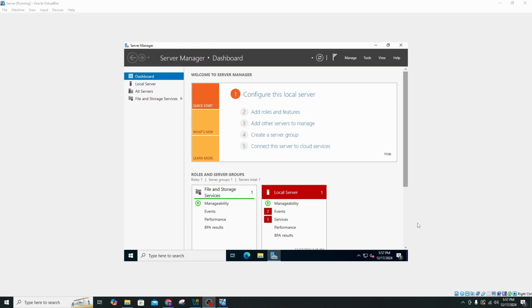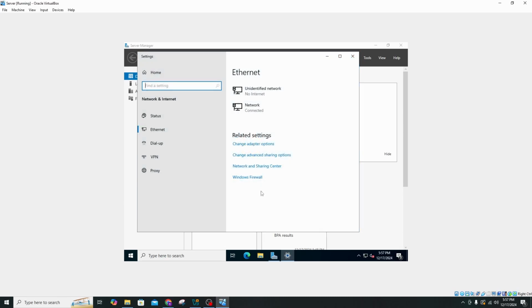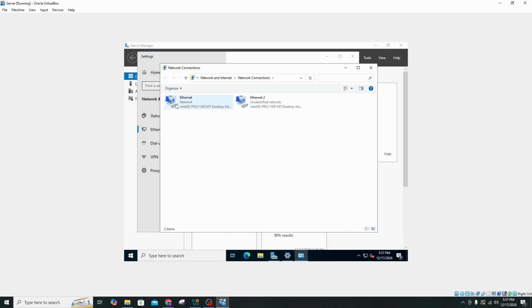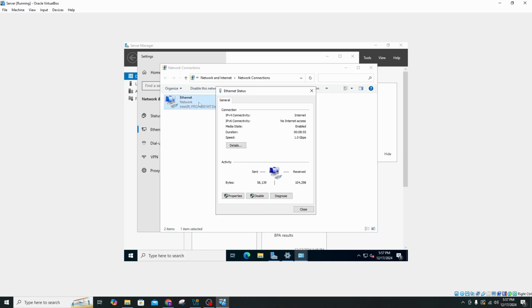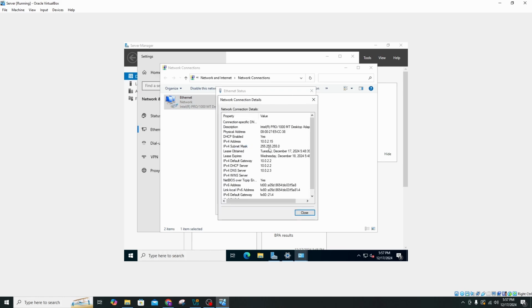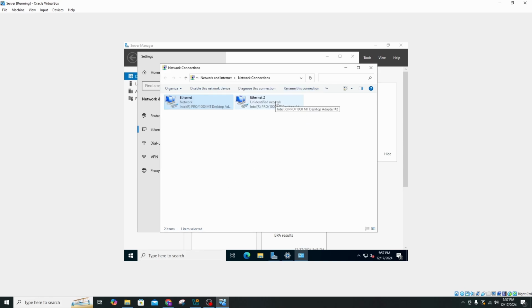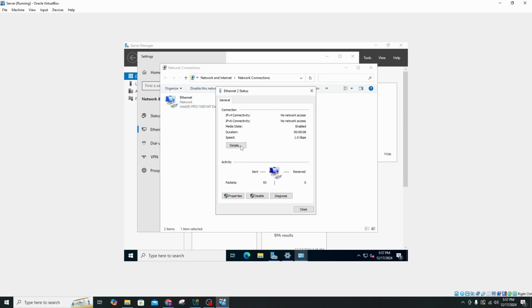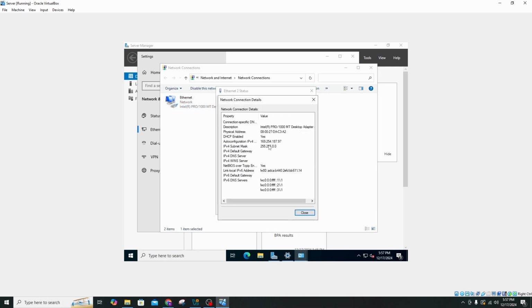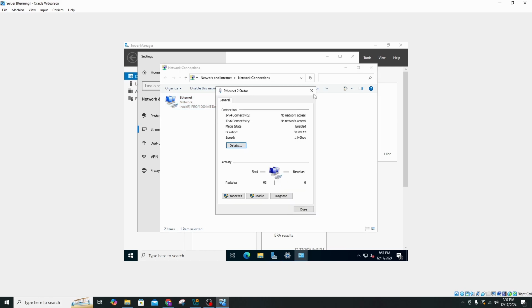Now we're gonna check out our network, so we're gonna see what we're working with. We can click on network, change adapter options, and you can see our two NICs here. The Ethernet is our NAT. So if we click on it, click details, we can see that it's got an IP address. It's got a subnet mask, so this is receiving DHCP from our home server. And if we click on Ethernet 2, you can see it's got an APIPA address because of the 254. So we can close this.